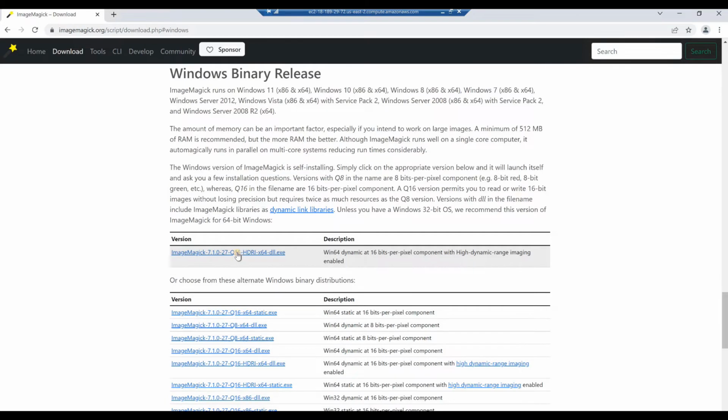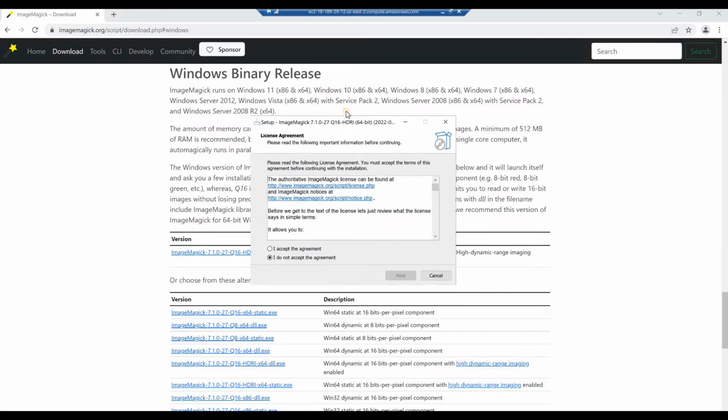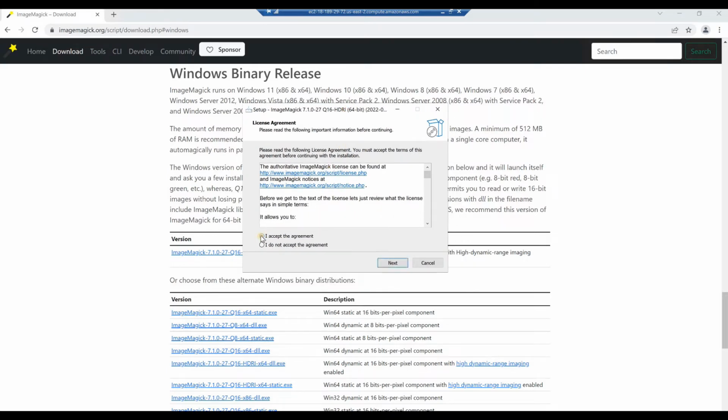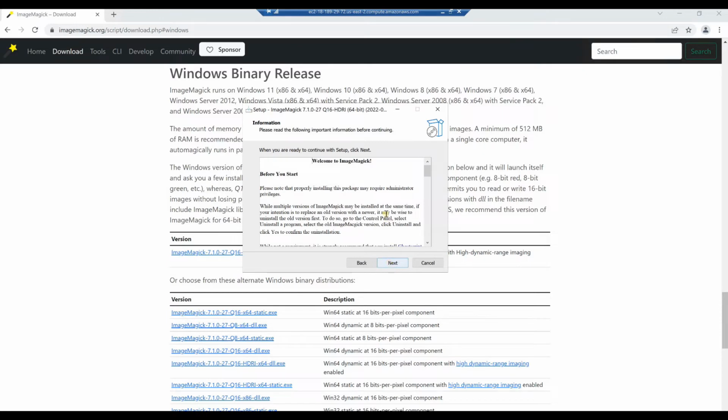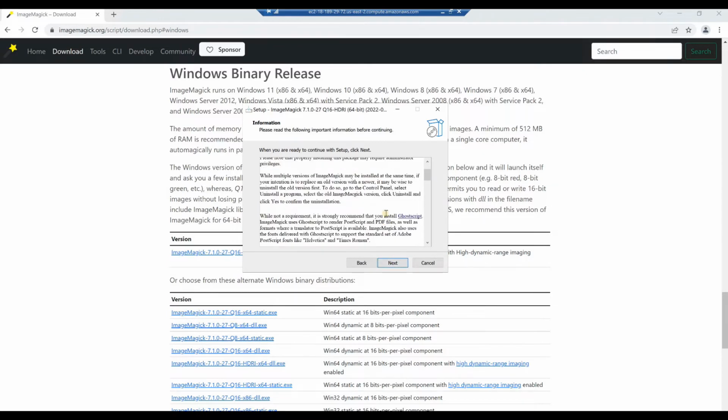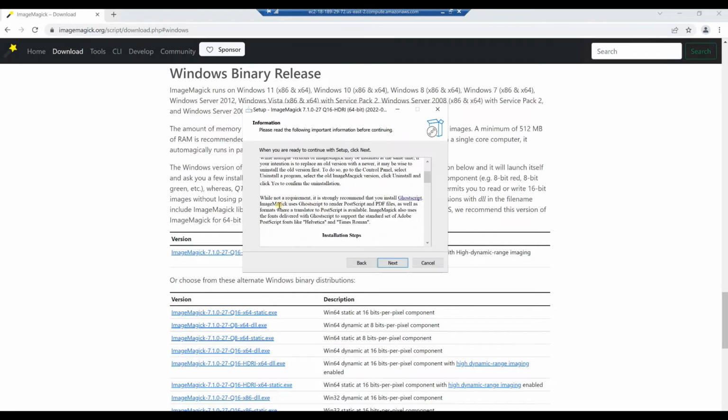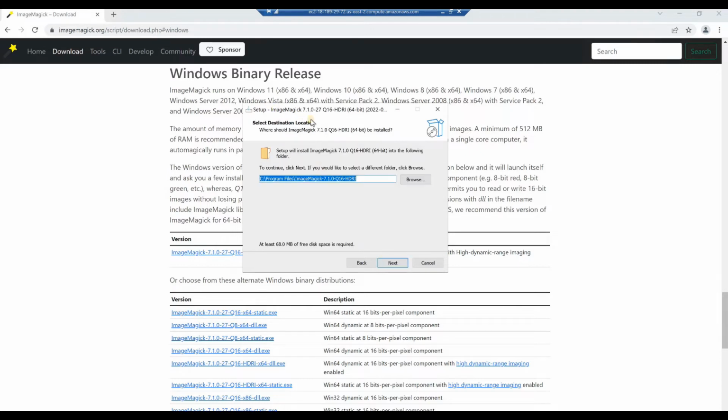Click on the ImageMagick file name ending in x64-dll.exe. After the download completes, click next to the ImageMagick file link. Click Open. In the Setup ImageMagick window, accept the license agreement and click Next. In the information page, scroll down and read the recommendation to install Ghostscript. Note that ImageMagick uses Ghostscript to render PostScript and PDF files. Click on Next. In the Select Destination page, accept the default destination and click Next.